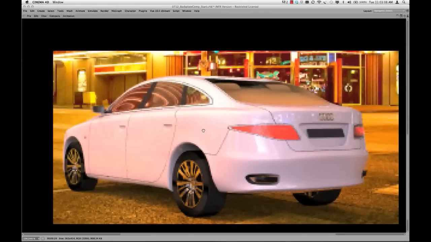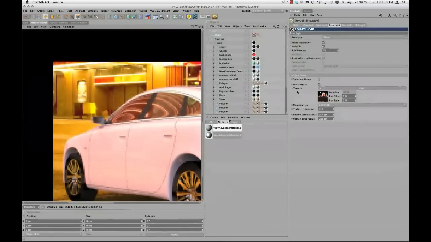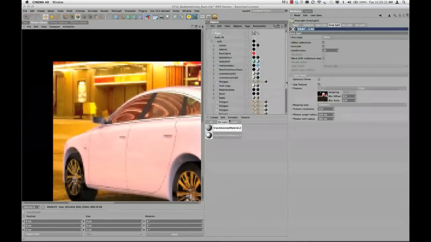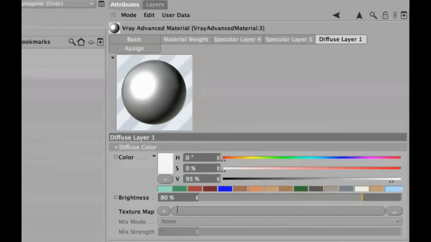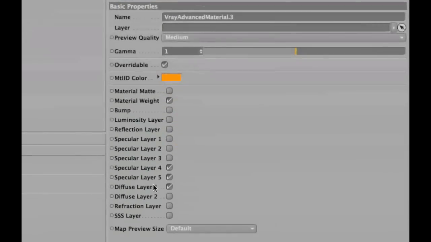And I will show you now how the material is set up to have those reflections and specularities. Okay, so have a look. Let's have a look at the material settings. I use a diffuse layer, of course, and I use one or two specular layers.